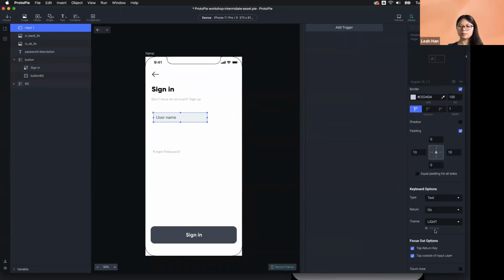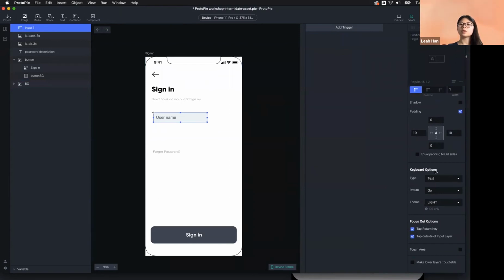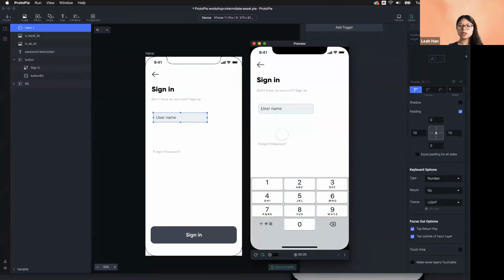shadow, padding. Here, we have keyboard options when you set up an input layer. You can only see these options in the input layer property panel. And here we have several types of keyboard: URL, email, numbers. Based on what you choose here, the default native keyboard will show differently. So if you only want users to type in numbers, then choose numbers.